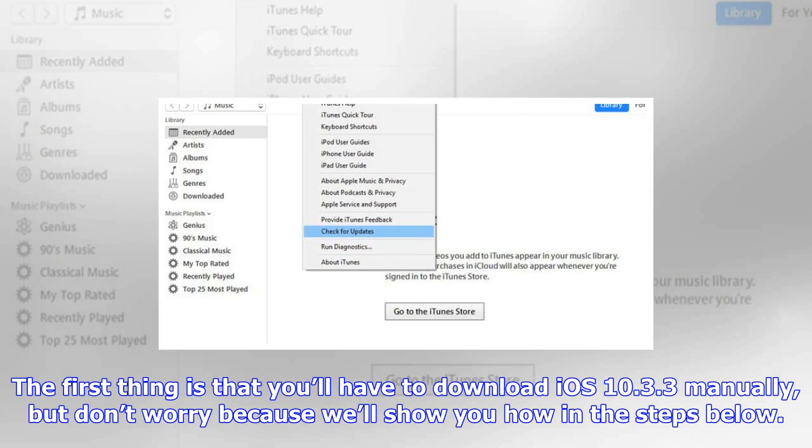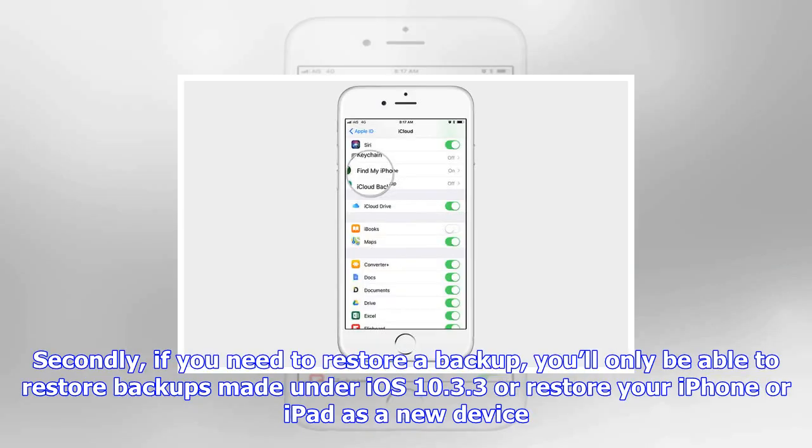Step 3. Before you perform a restore, you have to turn off Find My iPhone. To do this, go to Settings, your name, iCloud. Scroll down to Find My iPhone and make sure that it is turned off. Step 4. Connect your iOS device to your computer and make sure that iTunes is open.